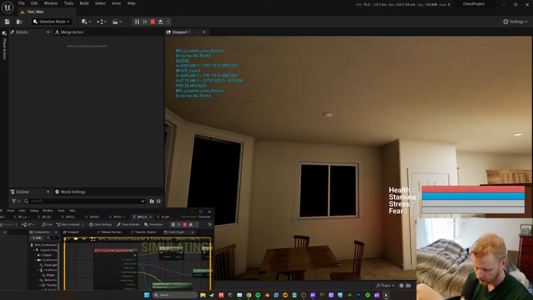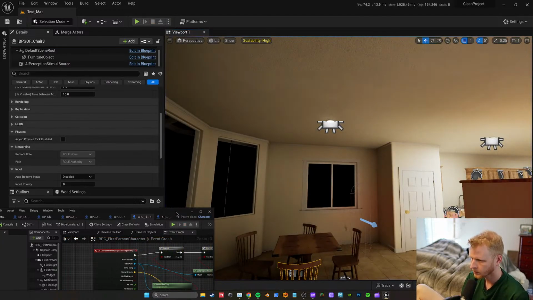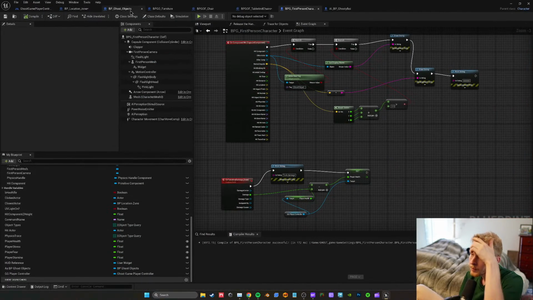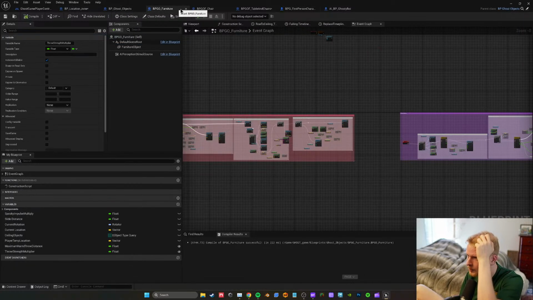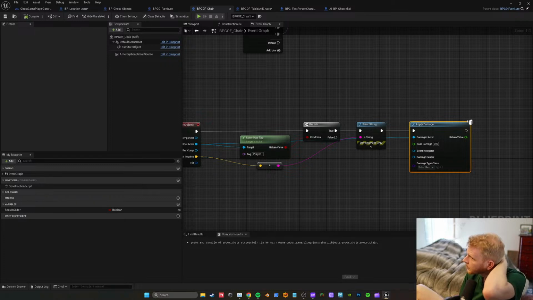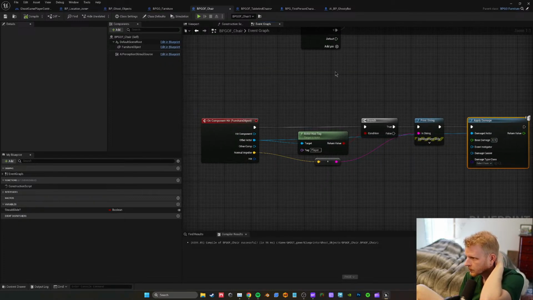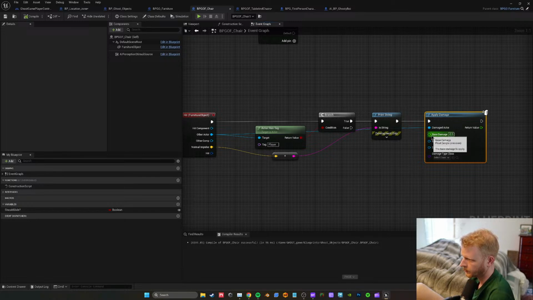Oh wait, it's not dealing damage though. I don't think. Right? Ghost object. No, what's coming at me? So when the chair gets hit, checking for the player tag, applying the base damage to that.